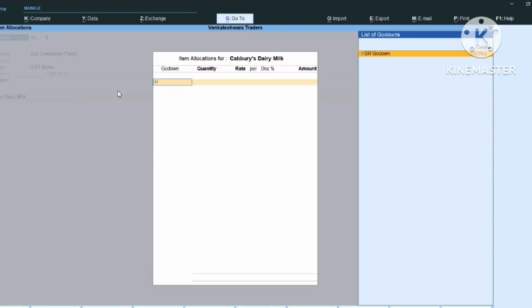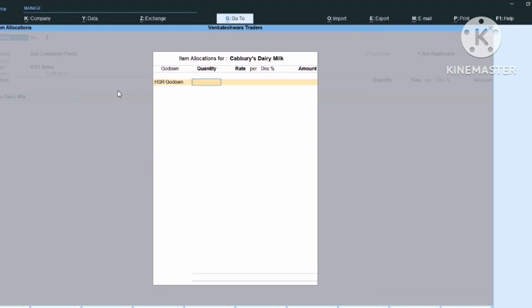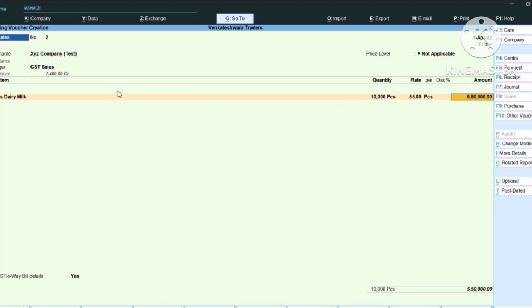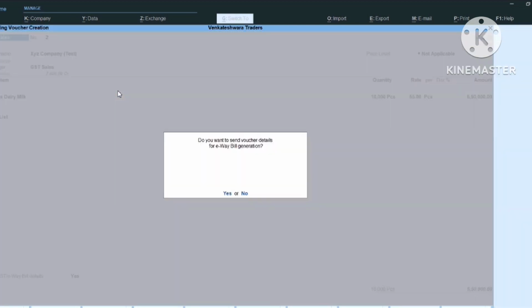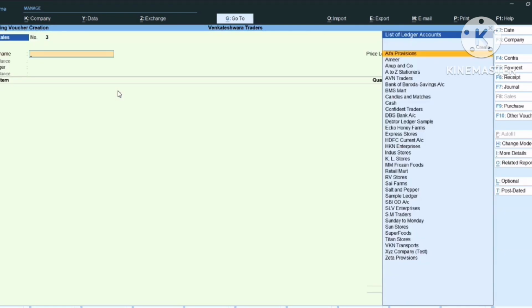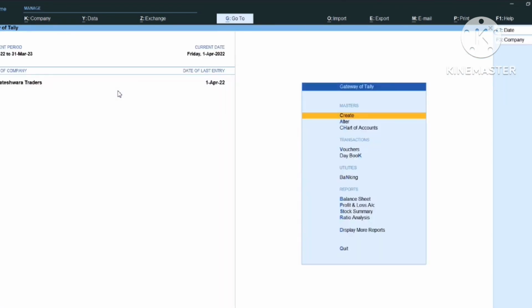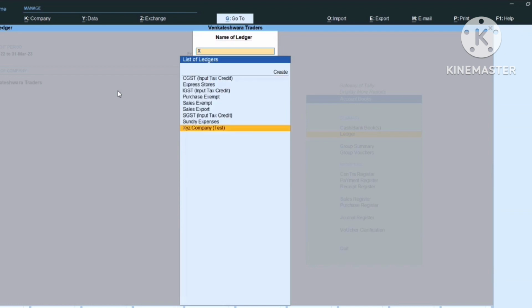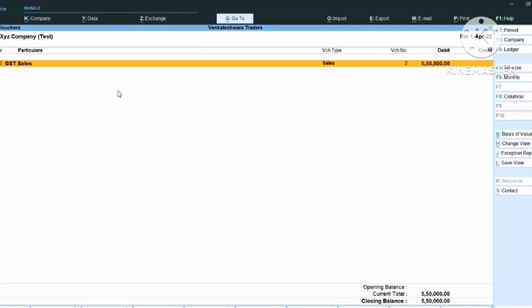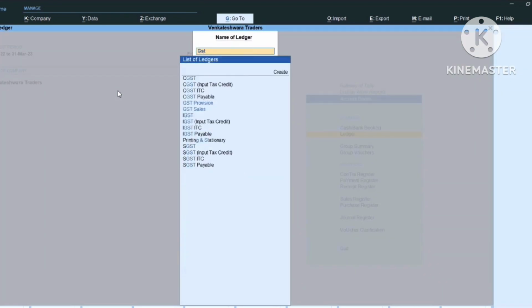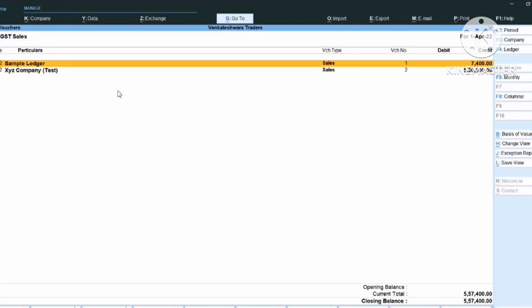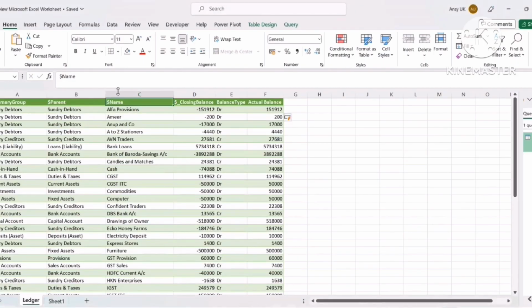The item is Cadbury, 10,000 units with 55 rupees per piece. So the total amount is 5,50,000, and I am saving that. So I just saved the transaction. Let's see the balance in the ledger. XYZ company. So the total amount is coming to 5,50,000, and the sales account is also updated to 5,57,400.